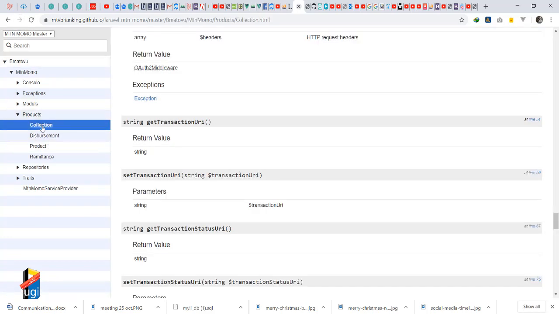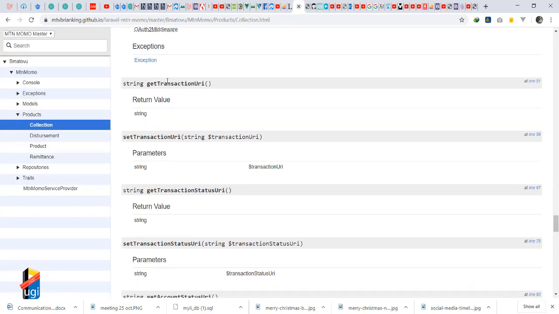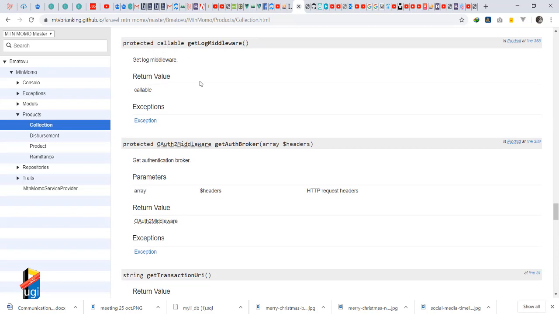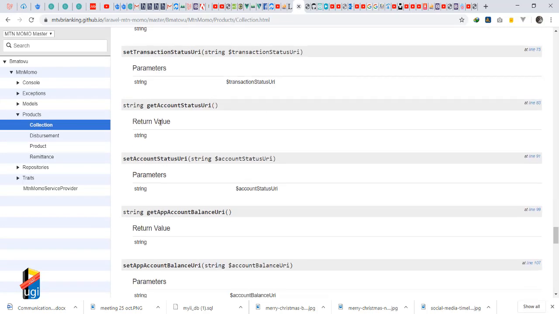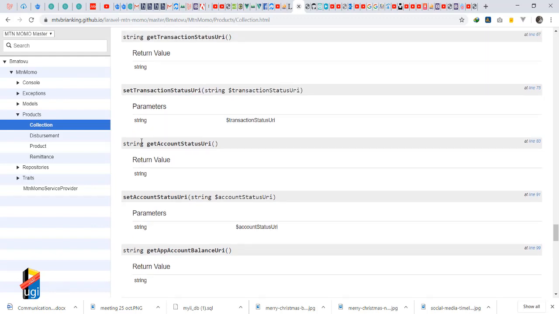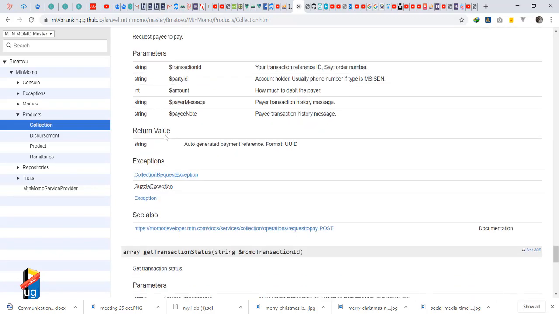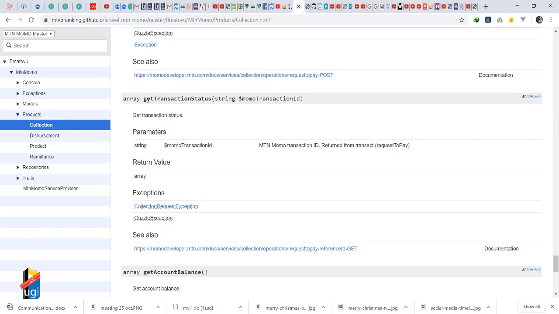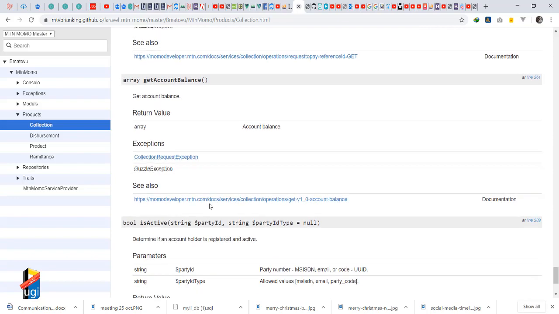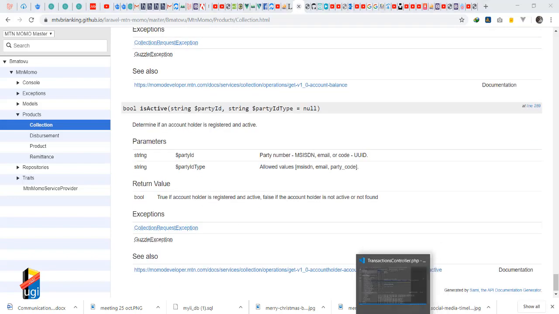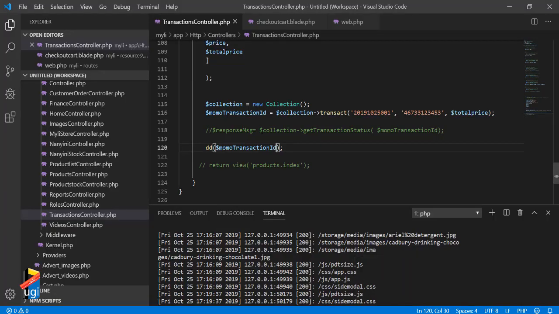Under collection, you're going to look; here are the variables and the methods created for you to use. There is get account status, and so on. For us, we want to get the transaction status, and it takes that variable, the Momo transaction ID. So we're going to run collection get transaction status.